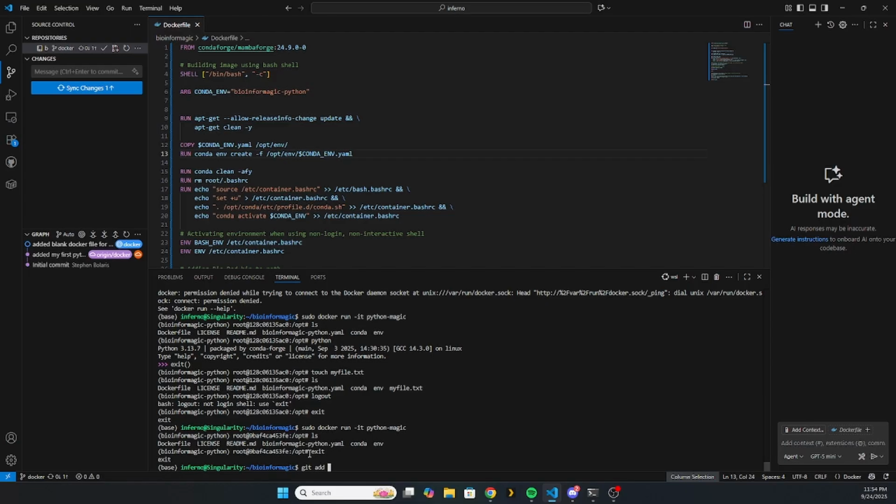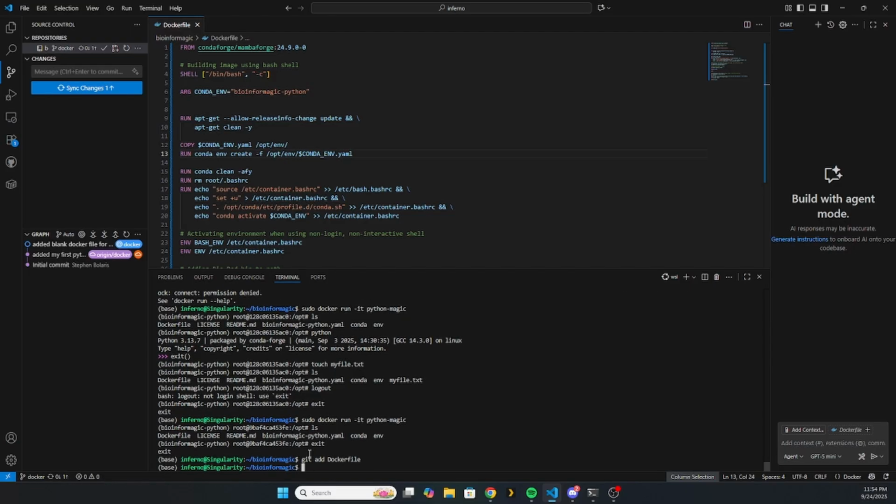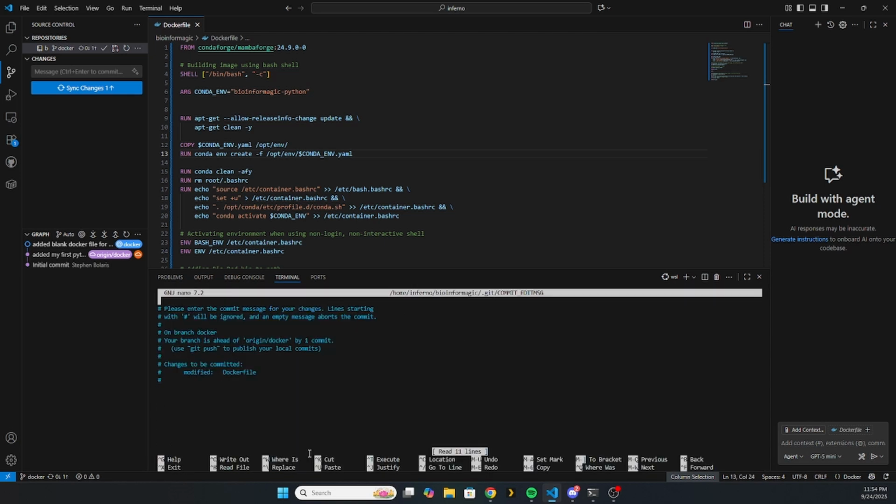You git add Dockerfile, and then git commit Dockerfile with a message. I guess I can show you the message without the -m. It opens up Nano, which is a text editor, and it basically says, please enter your commit message. It's going to be the same sort of thing. I'm going to be adding my first Docker container for use with Python. Voila.